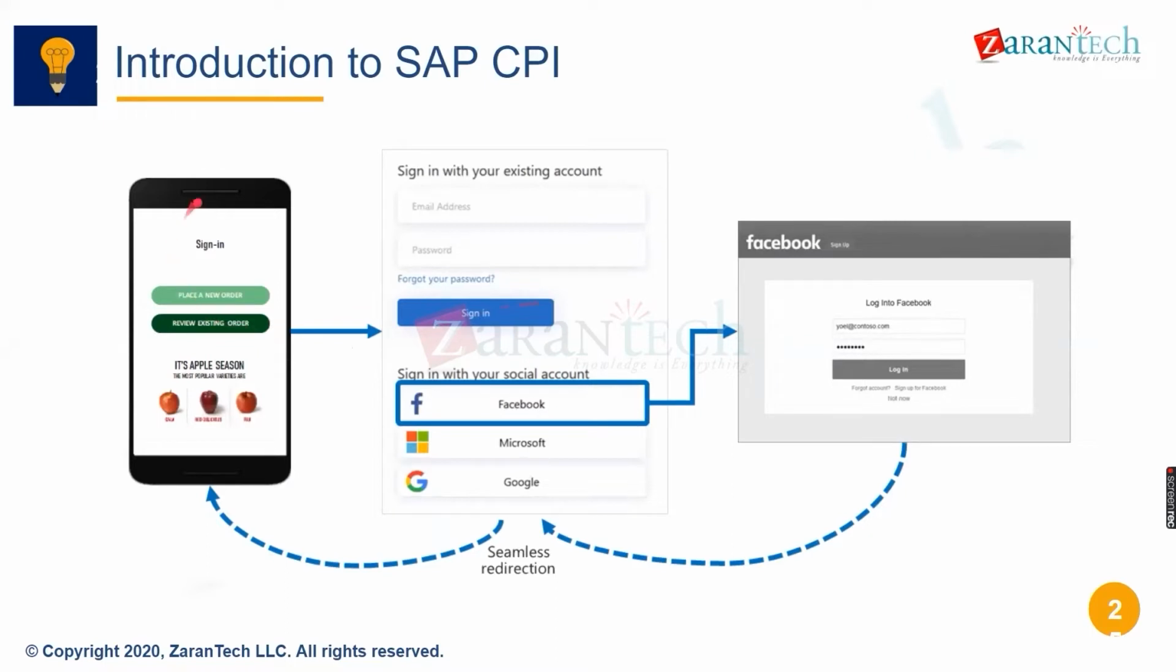Whenever I log into any application, let's assume I want to log into a food application, you can see Facebook. Either you can log in through Facebook or Microsoft or Google, instead of creating a new account. Once you click on Facebook, it will check with the identity provider, who provides the username and password. Everything is stored in the Facebook database. If you want to log in, it will ask for your Facebook username and password. Once you click login, you can successfully access this application.